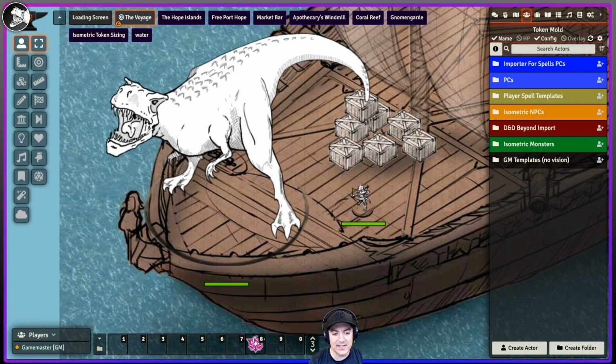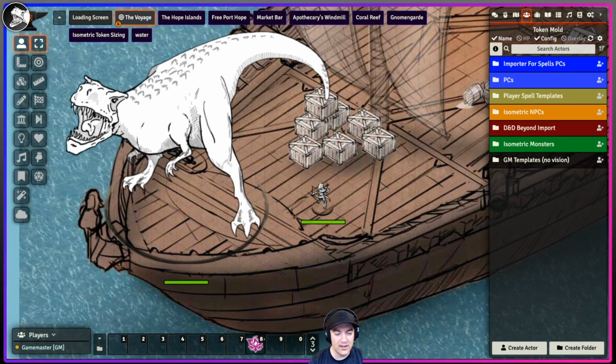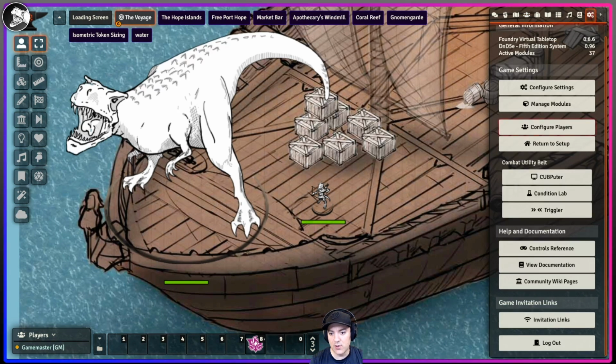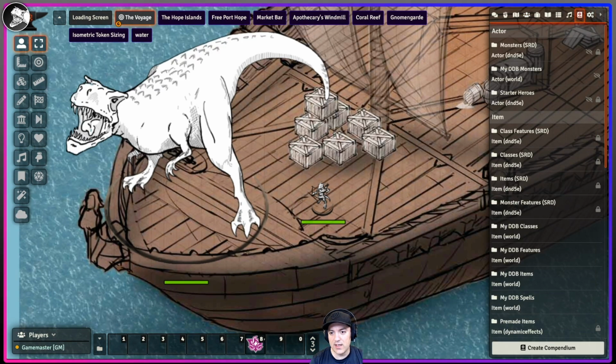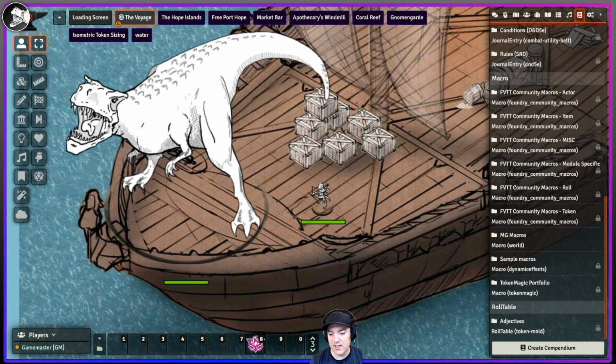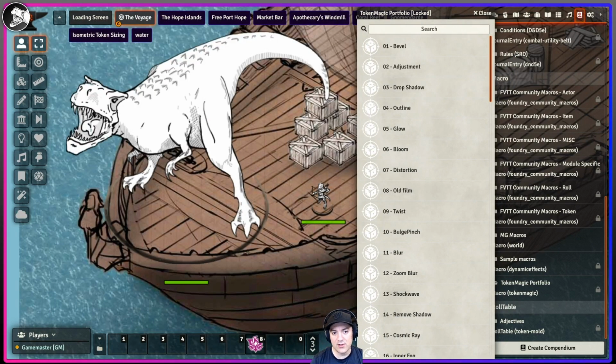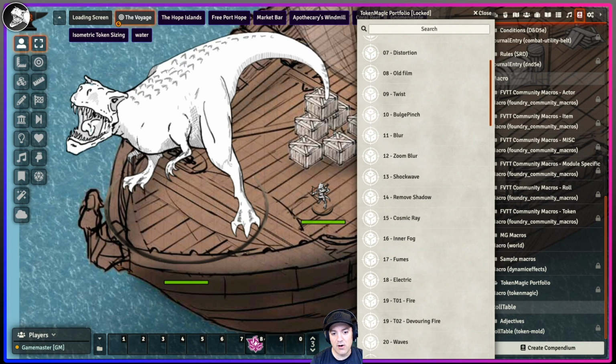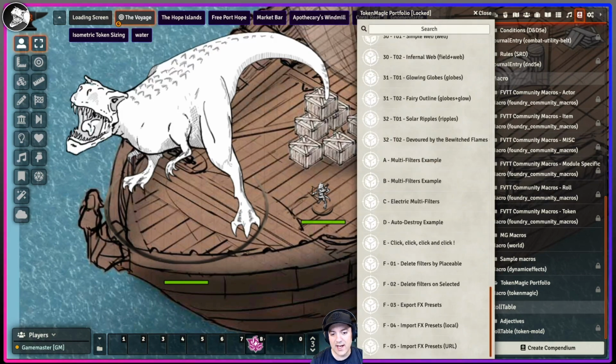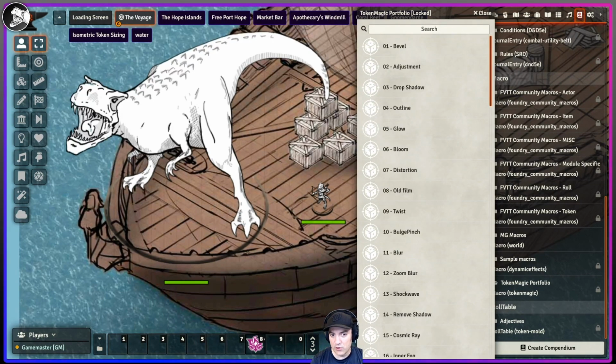So next, let's get into when I have Token Magic installed, how you learn how to use it when you first get started. So what you do is when you have Token Magic FX turned on, if I go into my compendiums, it automatically loads a compendium here called Token Magic Portfolio. So I'm going to open that Token Magic Portfolio, and you can see all these different preloaded ones that it has loaded as examples, which is great.